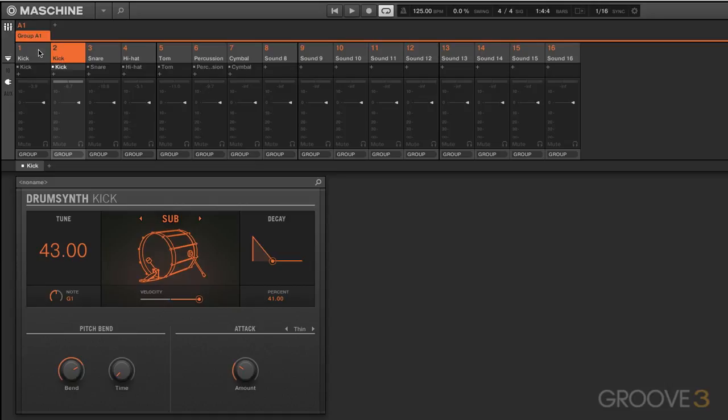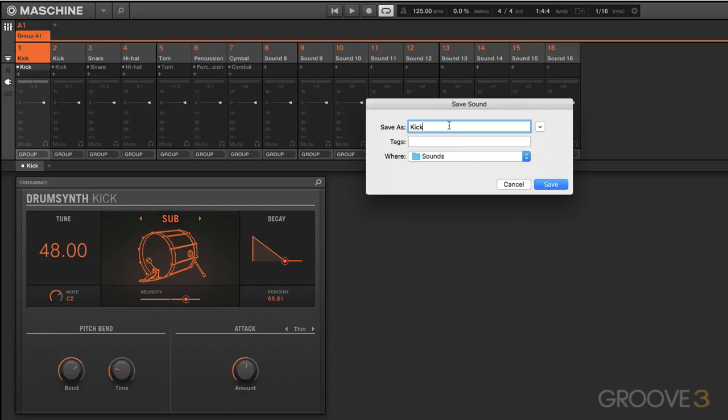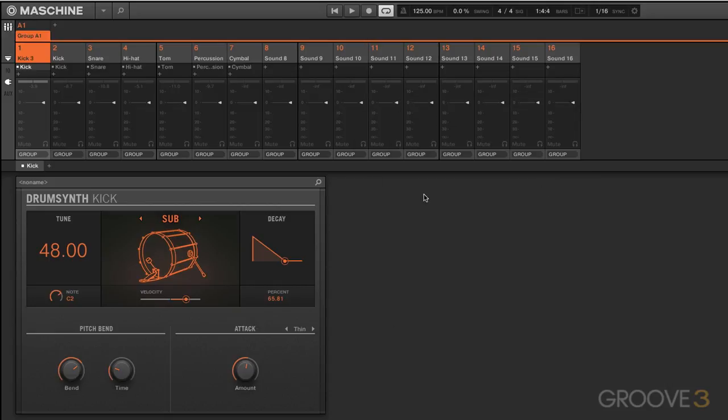Now, the other thing that's common to all the drum synths is they can all be saved. So if you make a setting on here that you like, you can right click on the sound and go to save as. And we'll just call this kick 3. And that sound can now be loaded and brought up at any time.